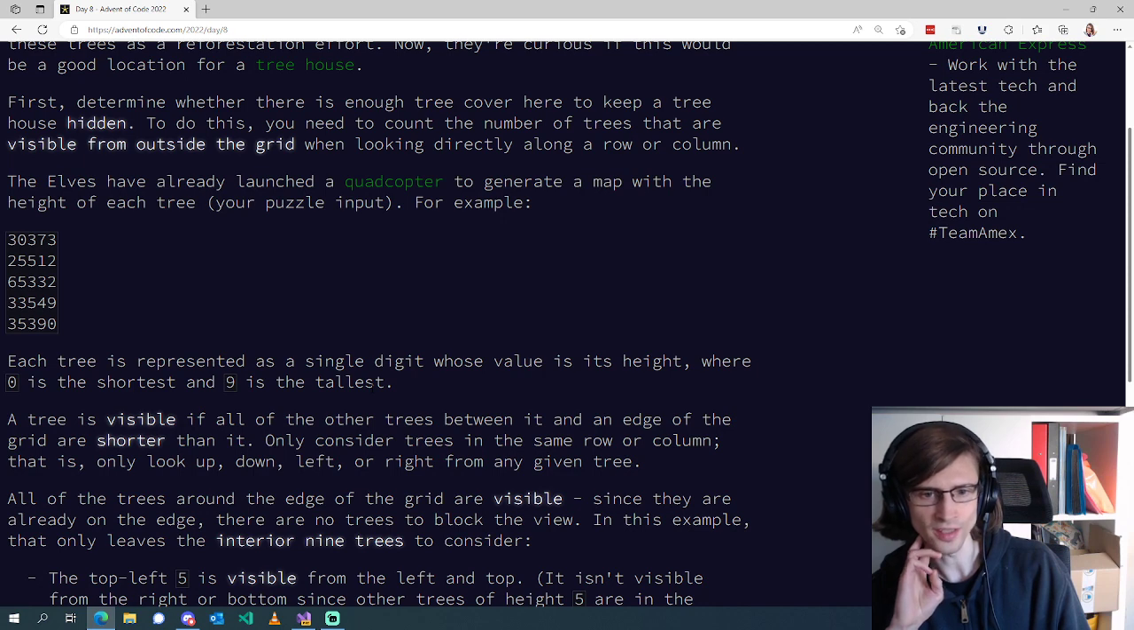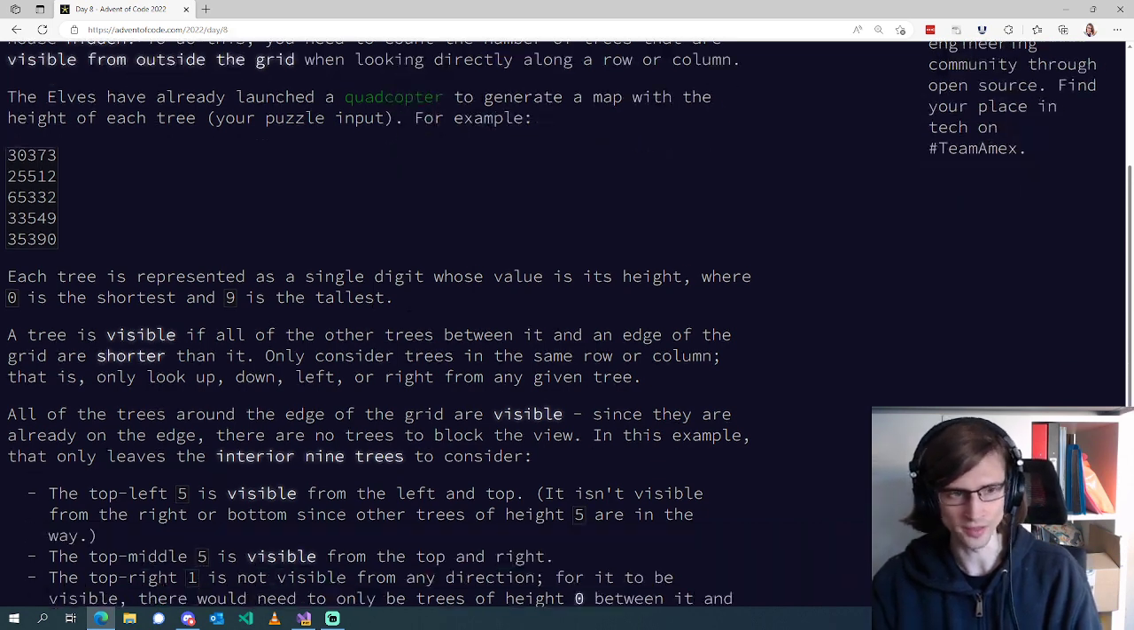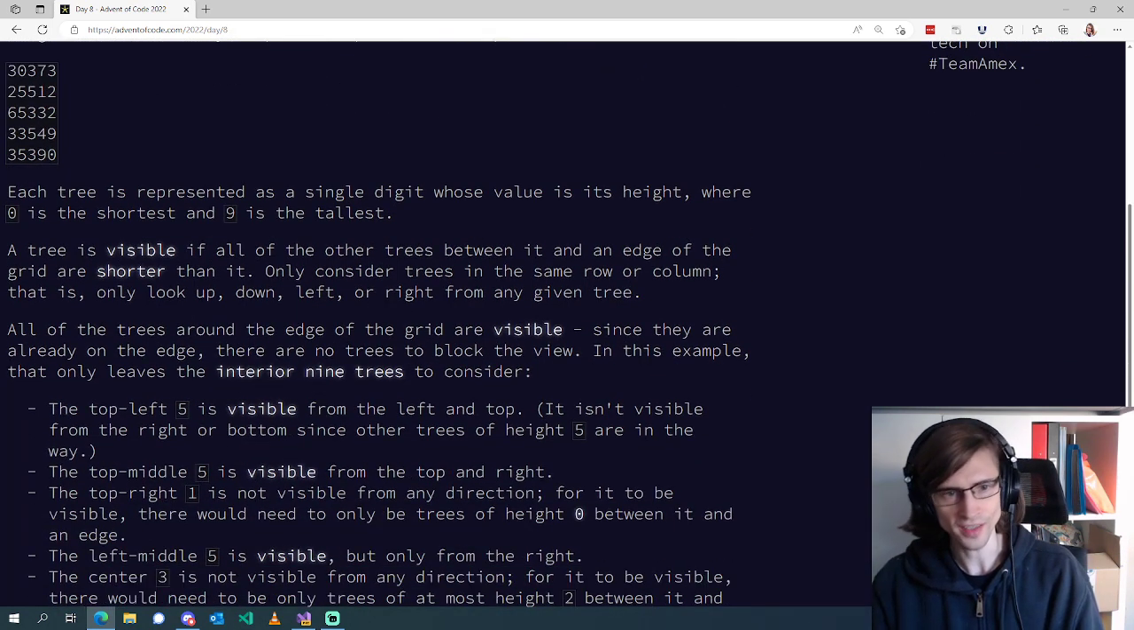Only consider trees in the same row or column, that is, only look up, down, left, or right from any given tree, so no diagonals. All the trees around the edge of the grid are visible, since they're already on the edge, there are no trees to block the view. And that leaves the internal 9 to check.